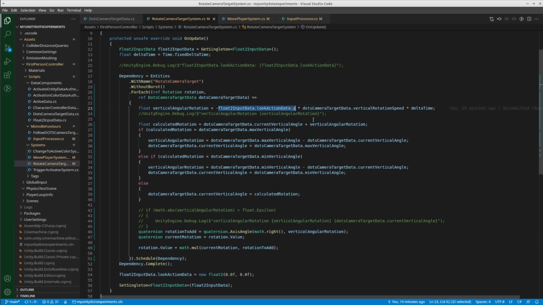So we are going to calculate a vertical angular rotation, and we have to take the opposite of this look action data, because we are going to rotate around the right axis, and this only works if we multiply the look action data dot y coordinates. The y is the up and down. If the mouse goes up, this is a positive value, but when calculating the rotation, we have to calculate with a negative value. And when the mouse moves down, that's a negative value, but then again, we have to calculate with minus one times that data.